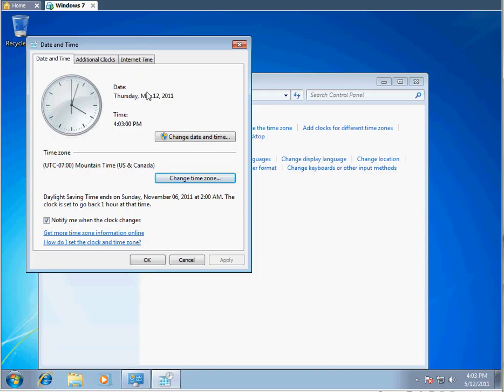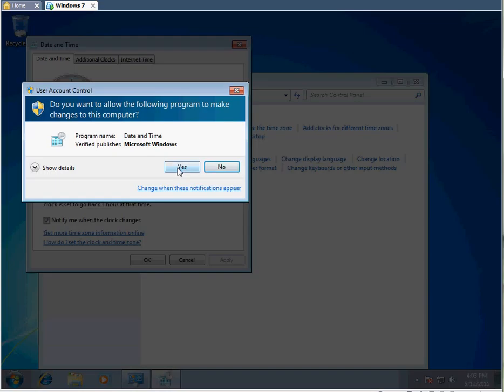Make sure the Date and Time tab is selected. Note that the Change date and time button has a shield displayed on the button. The shield indicates that this option is protected by User Account Control. Click the Change date and time button. When the UAC box appears, click Yes.